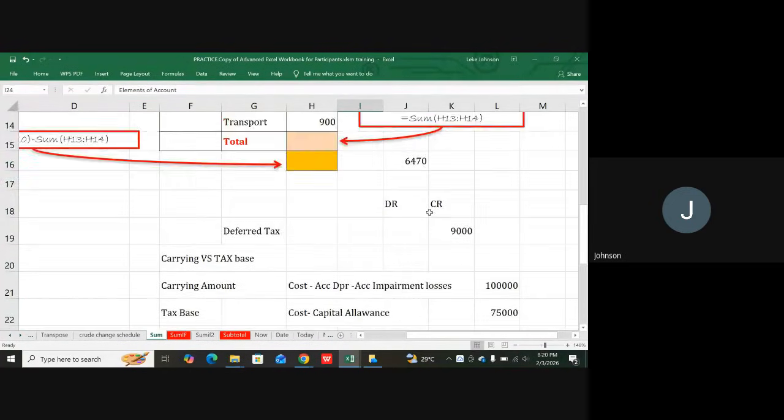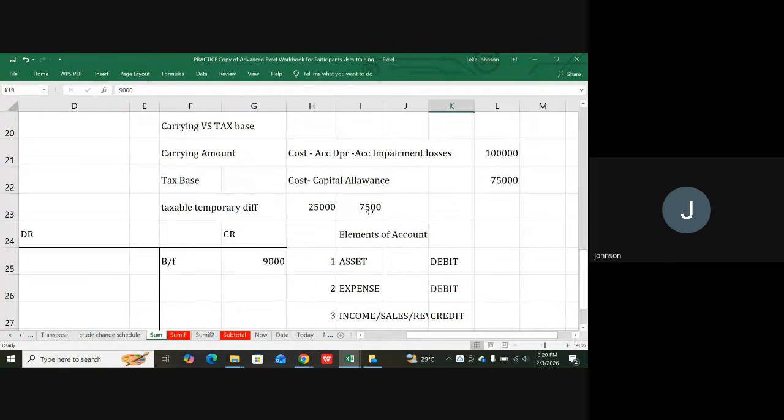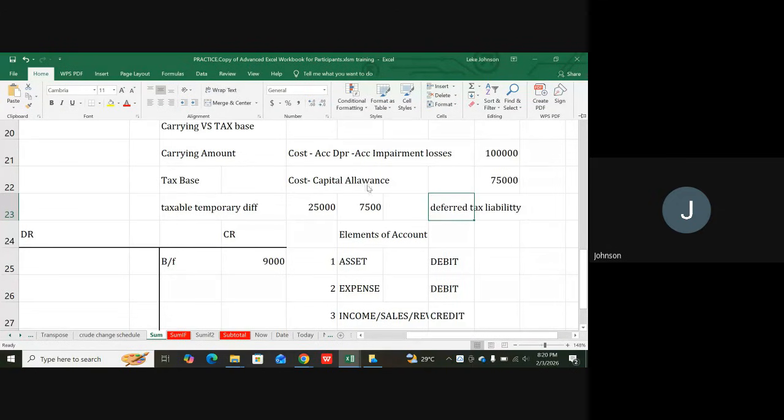So at the beginning of the year, you had a liability of 9,000. At the end of the year, your liability is now 7,500. So as your liability has reduced, what do we do? We already know that this temporary difference will give rise to a deferred tax liability. So last year we had a deferred tax liability, and this year we are also having a deferred tax liability.